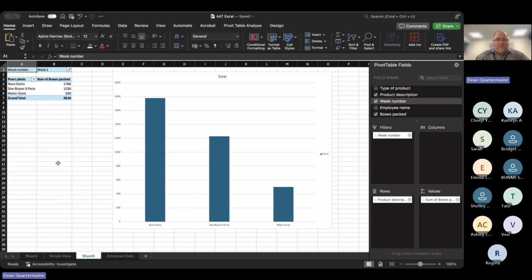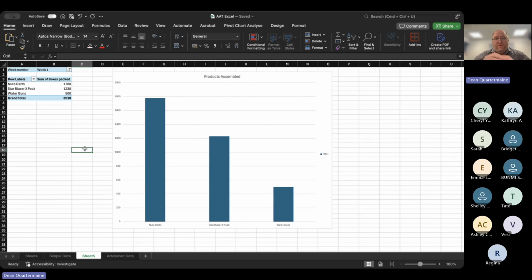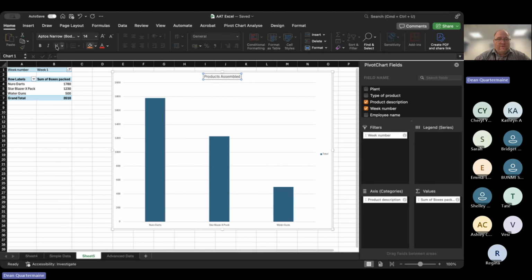Yeah, so it tells us it wants us to change the title of the chart. So we can literally just click on the chart title and type whatever we want. In our example, it was products assembled, how many we've assembled in a week. Format that bold. So you can just literally click bold. Size 14. It is size 14, so that's great.